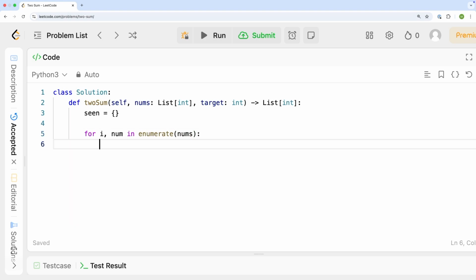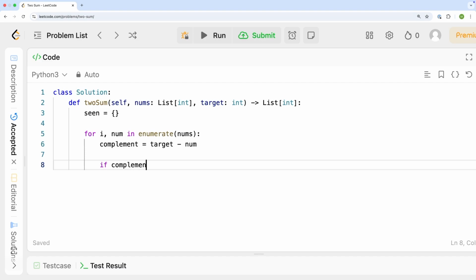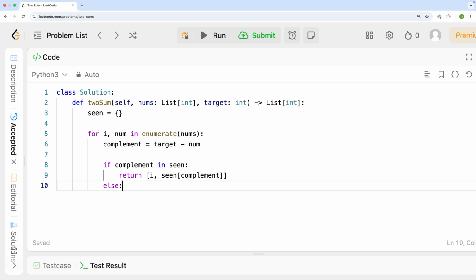Now let's calculate the complement. For that, we're going to subtract the number from the target. And if we find the complement inside our dictionary, we're going to return the index of the number and also the index of the complement. Else, we're going to add our number and also its index to the dictionary.